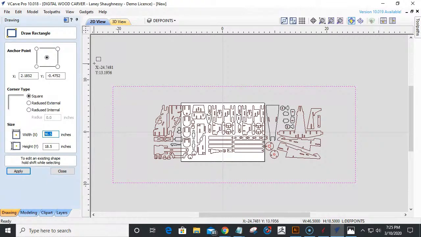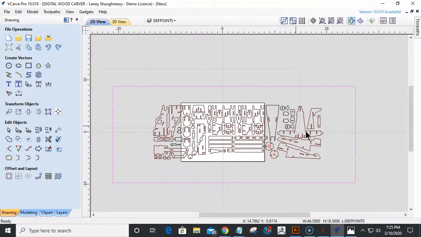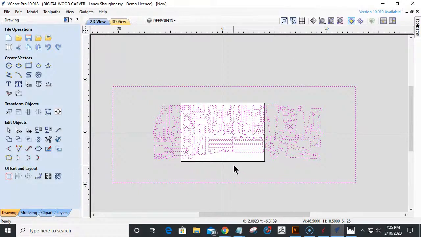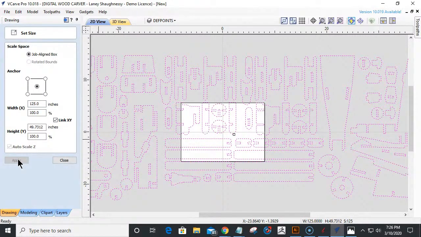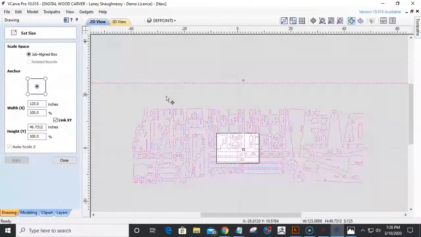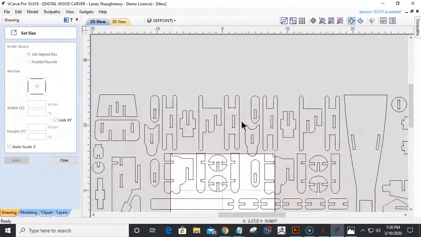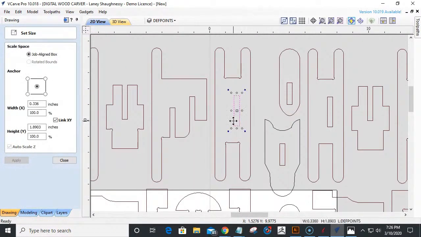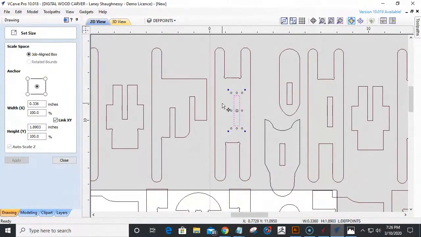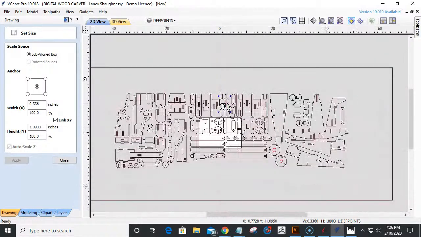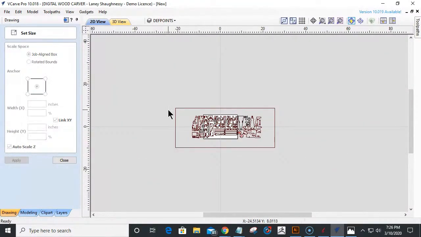So I want to select my box and all my parts, make sure they're all selected. I'm going to go into the size tool, and then I'm going to type in my width here and make it 125 inches. And I'm going to click apply. That's going to size up all of these pieces. Now, if I come over and look at the slot and I click on that, if we look down, I'm an idiot. Hold on. Duh. I haven't sized my parts yet.